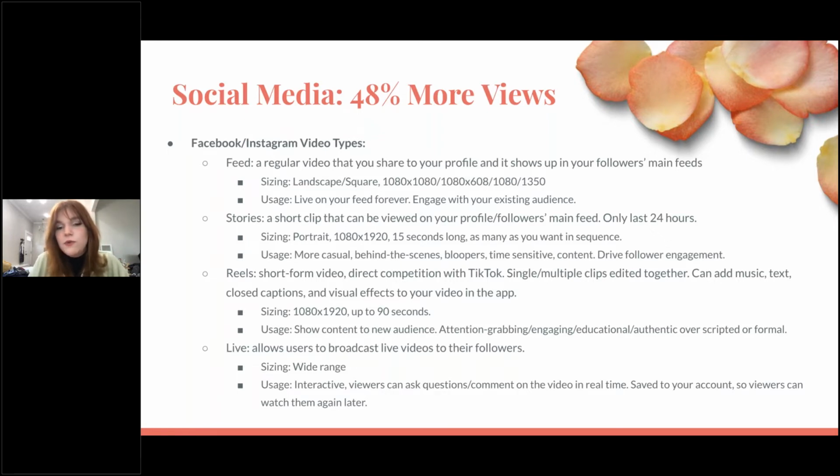That usage is for interactive types of content. It allows viewers to ask questions and comment in real time, so they can really feel like they're engaging with you rather than just watching you. It's also automatically saved to your account, so if somebody misses it, they can always go back and take a look later.